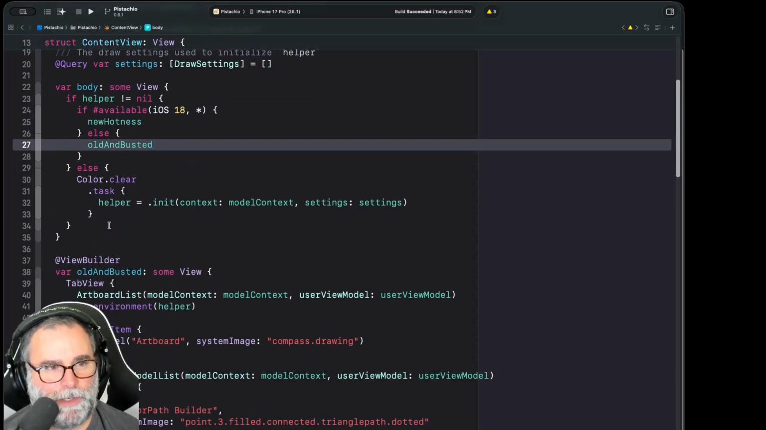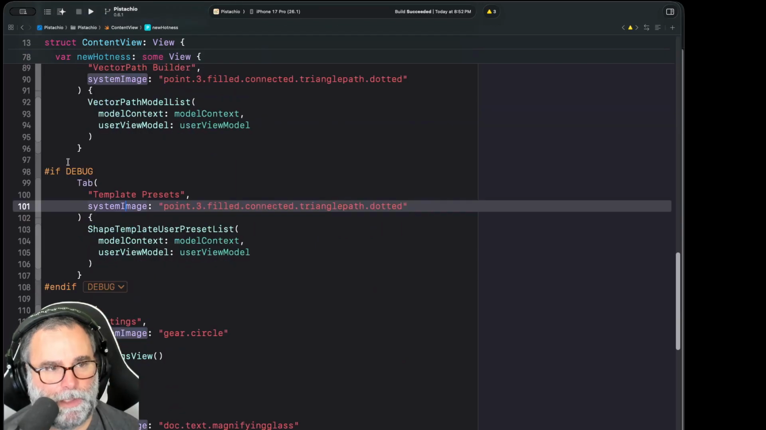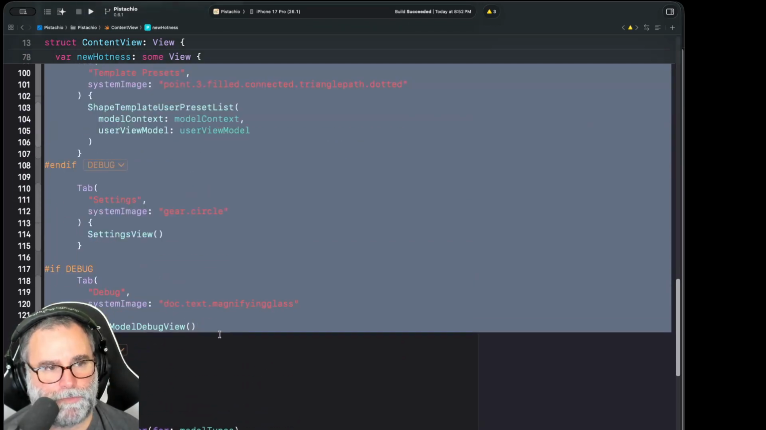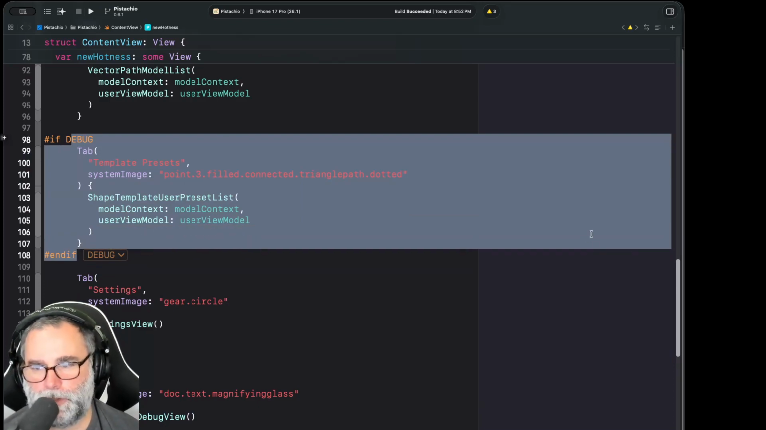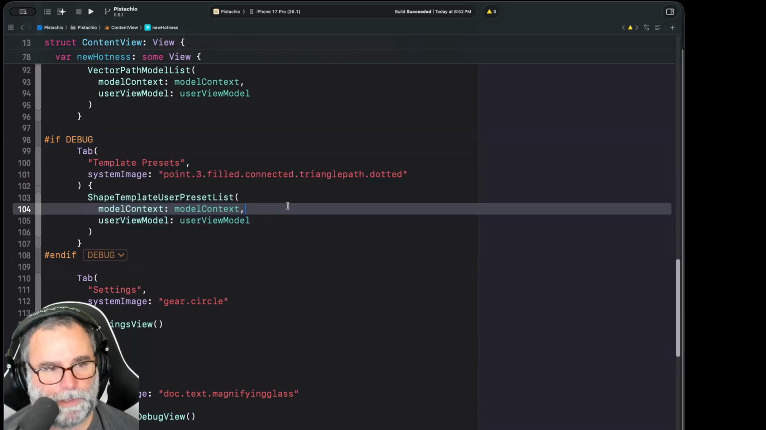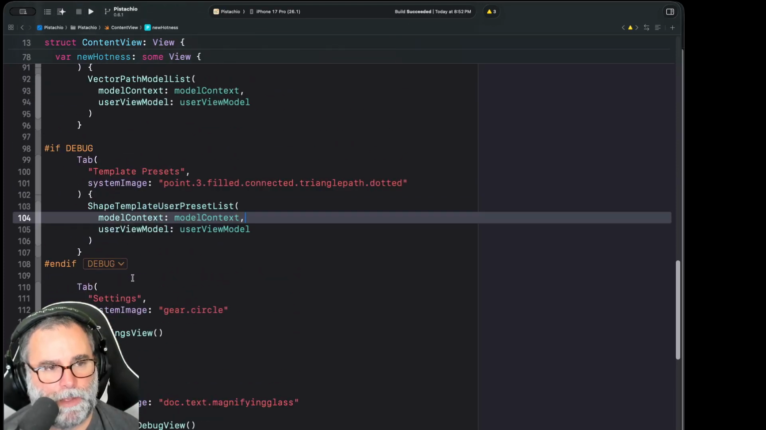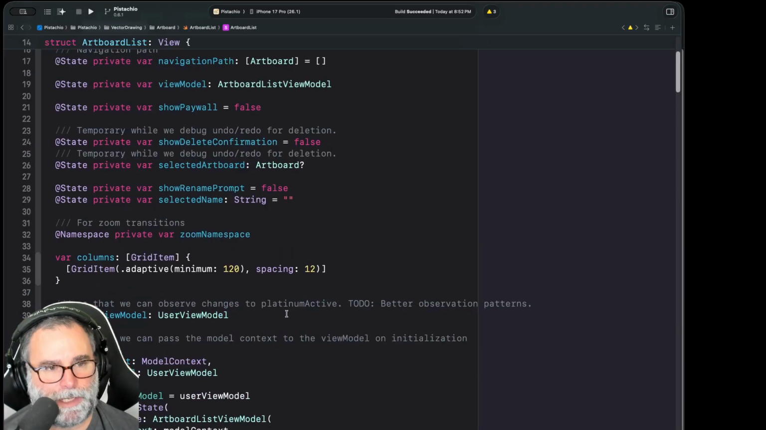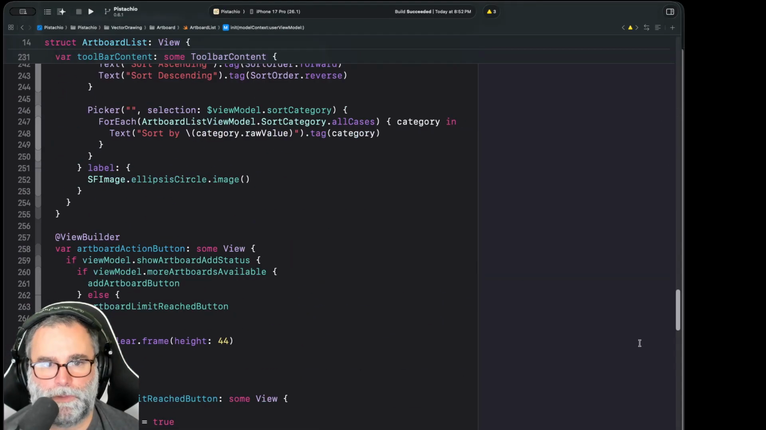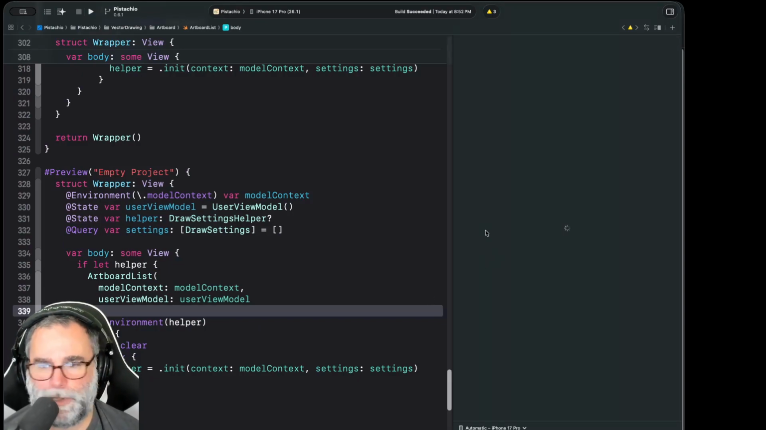And so what I have here is a tab view. I've got artboard, vector path builder, and two debug views, one for template presets. Of course, this isn't in the app yet, but settings and then debug. So artboard list currently is the main screen.